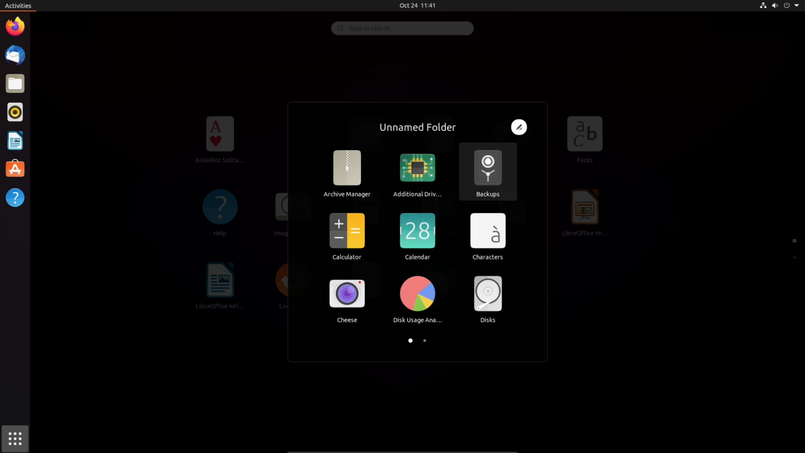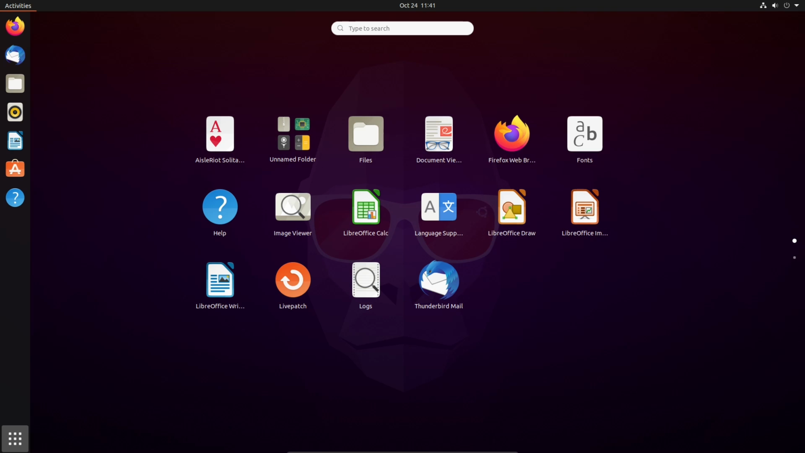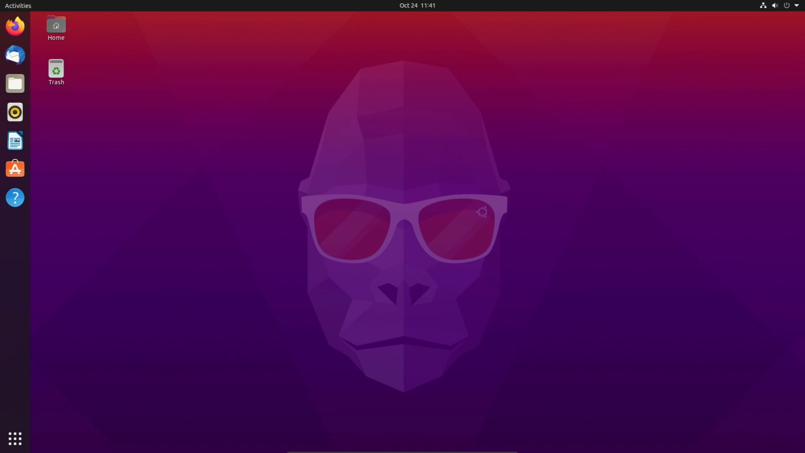And another change is that this application grid is now going to scale with your display. So users who have a high-res screen, like a 4K display, they should now have a better experience with this application grid when they're using Ubuntu.